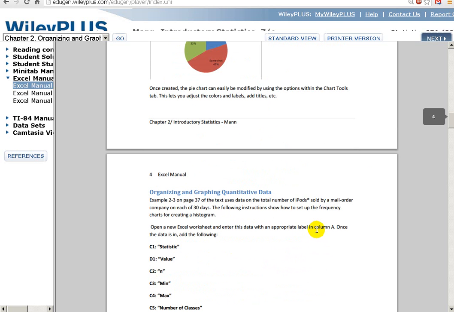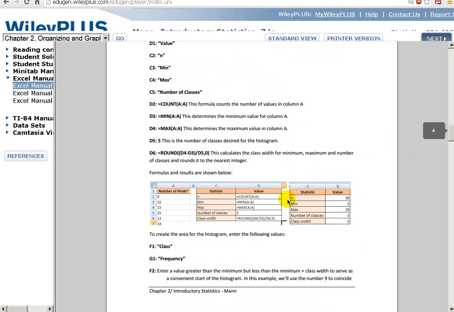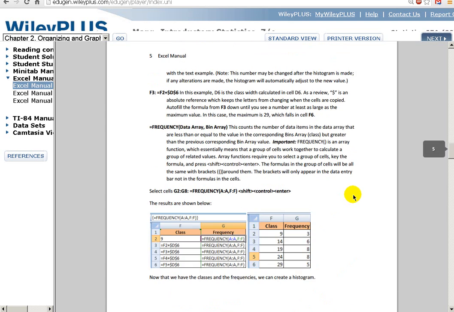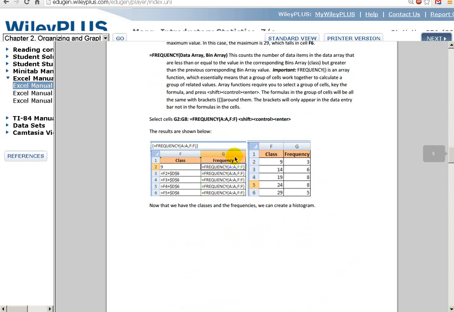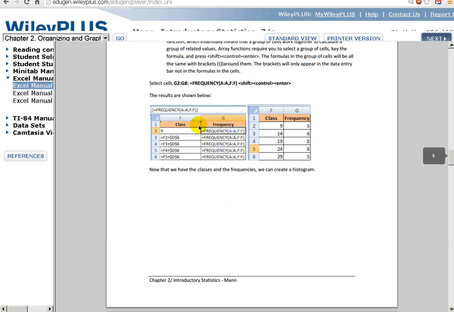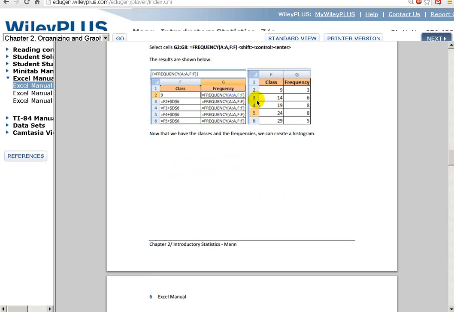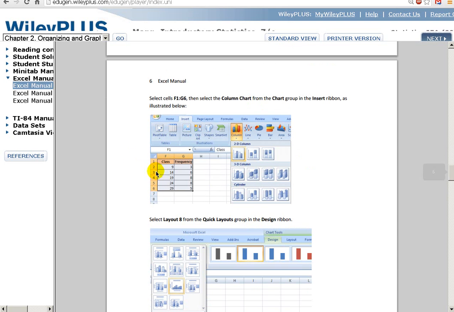And organizing and graphing your quantitative data, you can do the same kind of thing, but you can also have this data as well. So you can put in the min and the max into D3 and D4, and you can also get the number of classes and so on. And also, I guess there's a function here called FREQUENCY, which we could try to use. And then you can use this, once you get it, to make a bar chart. So that's nice.